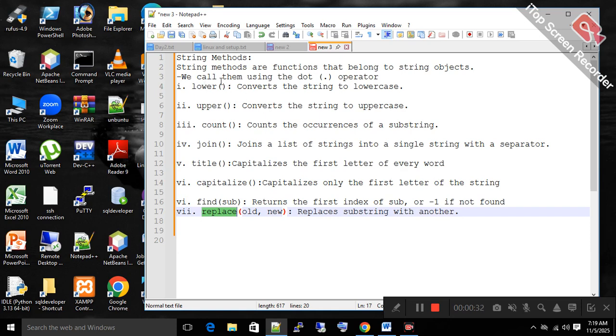If you are going to call these methods, we will use a dot operator. Okay, so without any delay, let's open our IDE, and we will see the methods one by one. See, first is the lower method. It converts the string to lowercase, meaning whatever string is written.